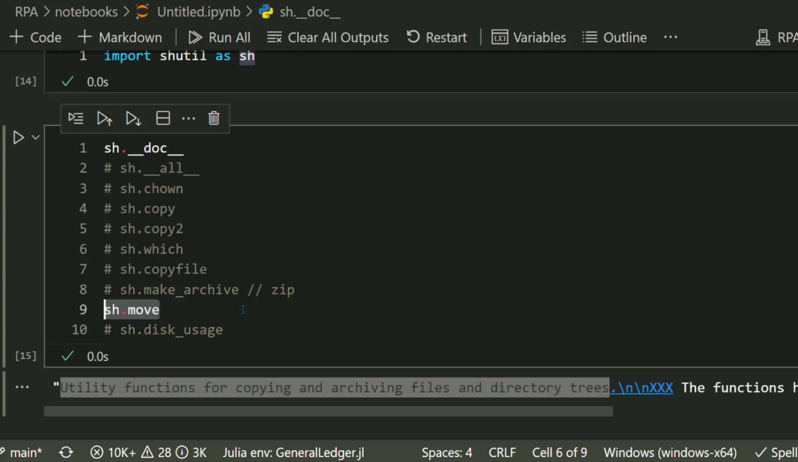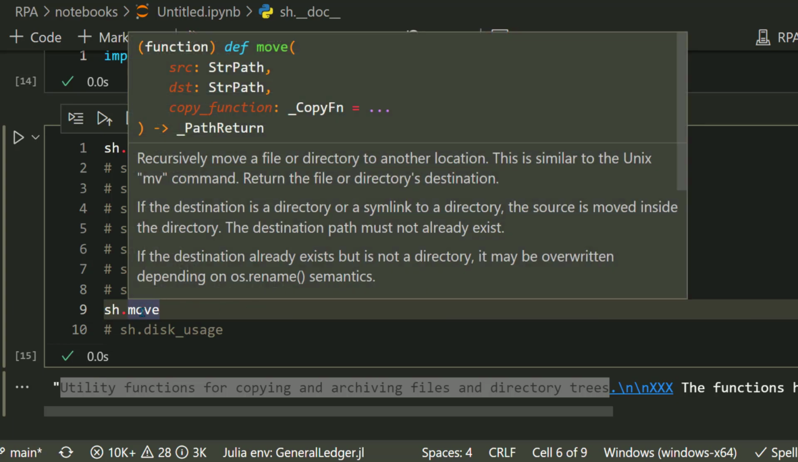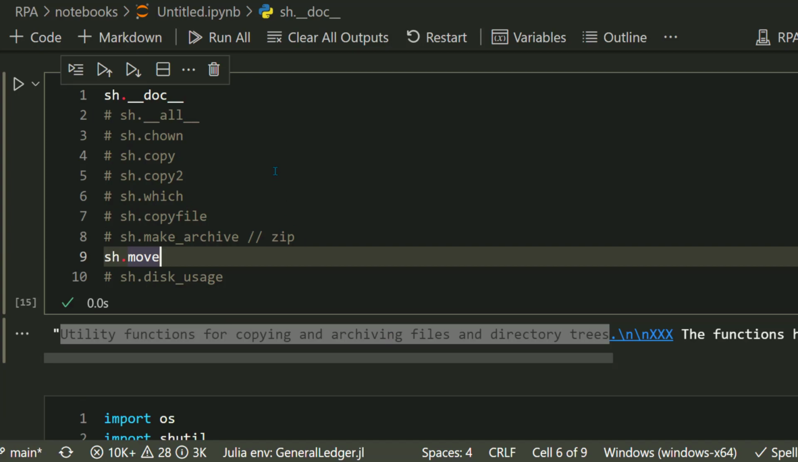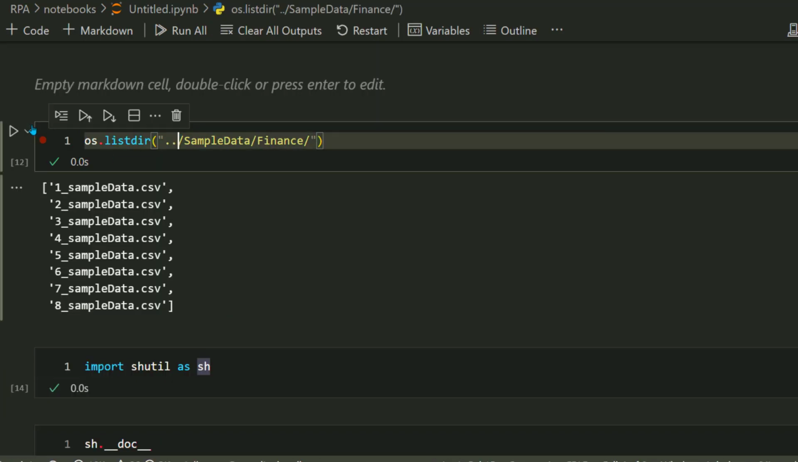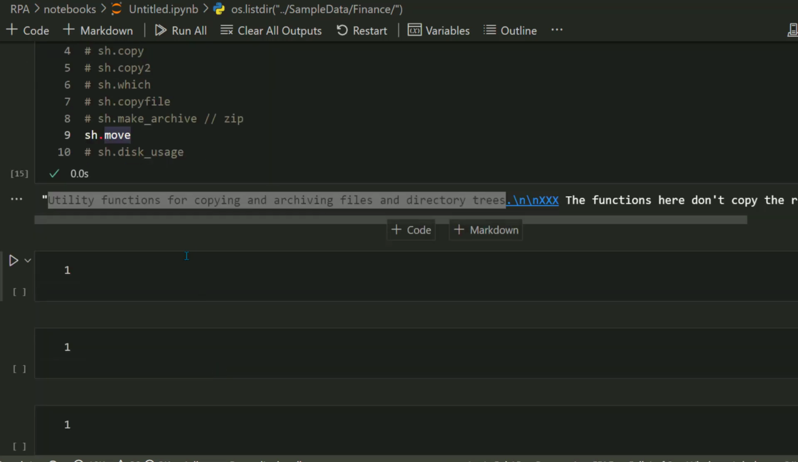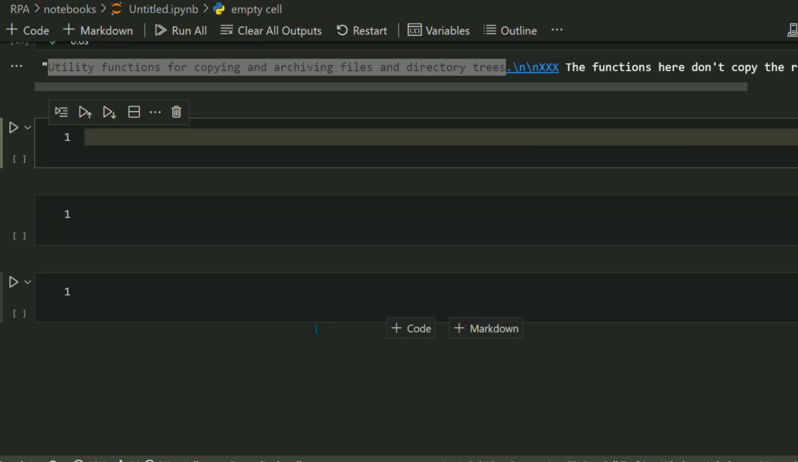Here in this particular case, because we want to move a couple of CSV files to a different location, we are going to use this particular method, sh.move. As you can see from the signature of that method, it tells you that you need a source directory and a target destination. Let's go write that code. In my finance directory, I have 8 different CSV files which I want to move. Now let's read that signature of the sh.move method one more time.